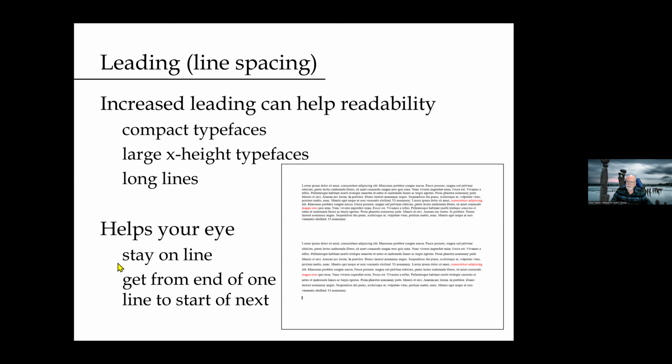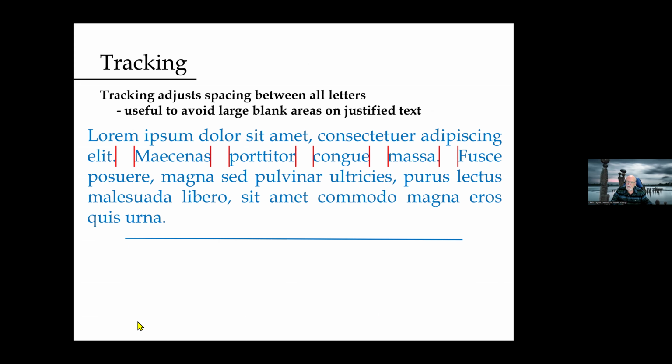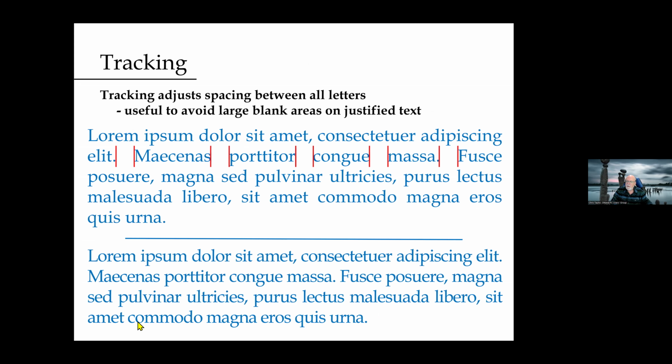Tracking adjusts the space between all the letters when you have justified text. And you can see how in certain typefaces, you can end up with these huge gaps that really look ugly. If you do tracking on it, you can adjust the space between all of the letters so you don't end up with those massive gaps.